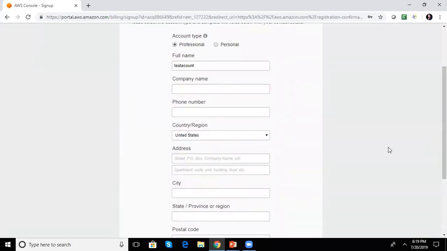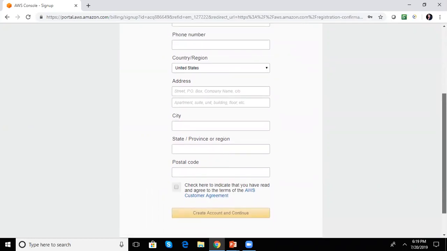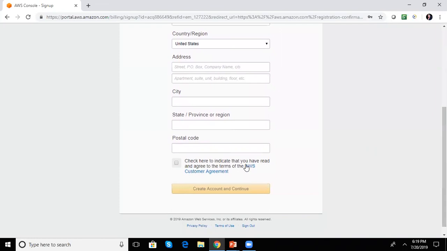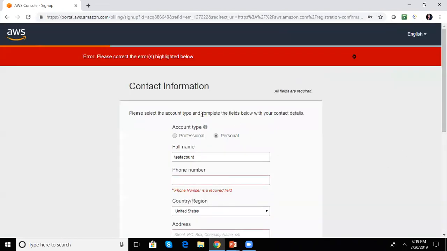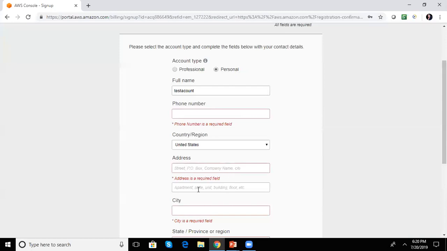After continuing, it will ask for your complete information. It asks whether it is for professional use, but we are going to use it for personal purposes. So give all the information here, and once you have given all the information, let's move ahead. It says correct the error, because it is asking to pass the phone number, address, and everything.